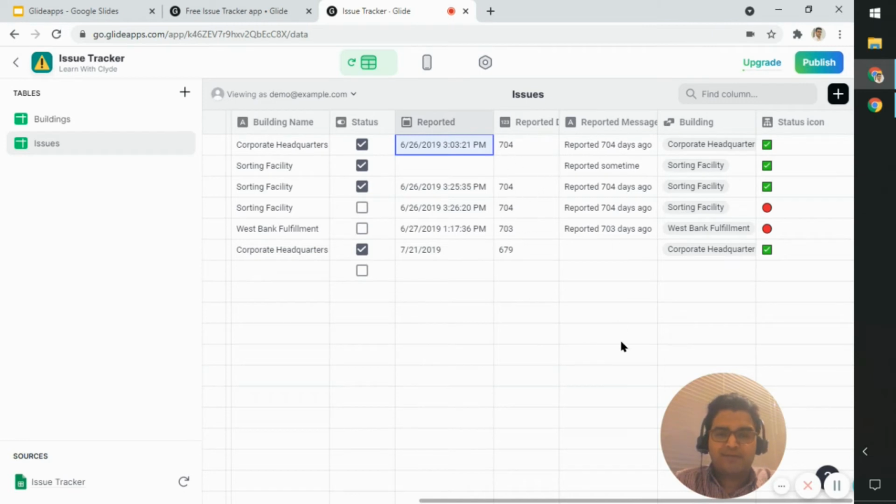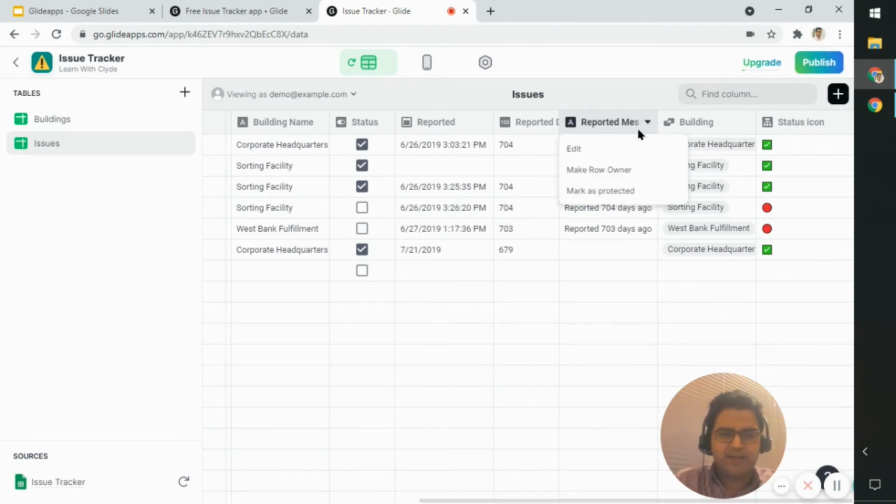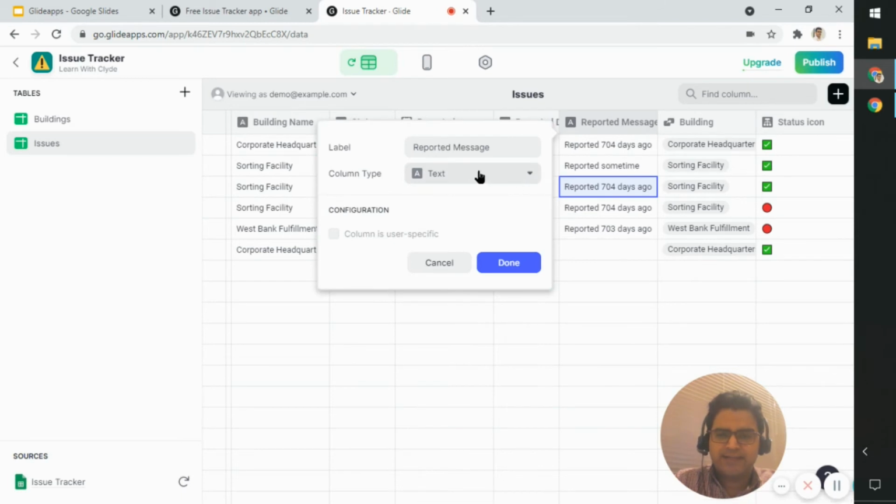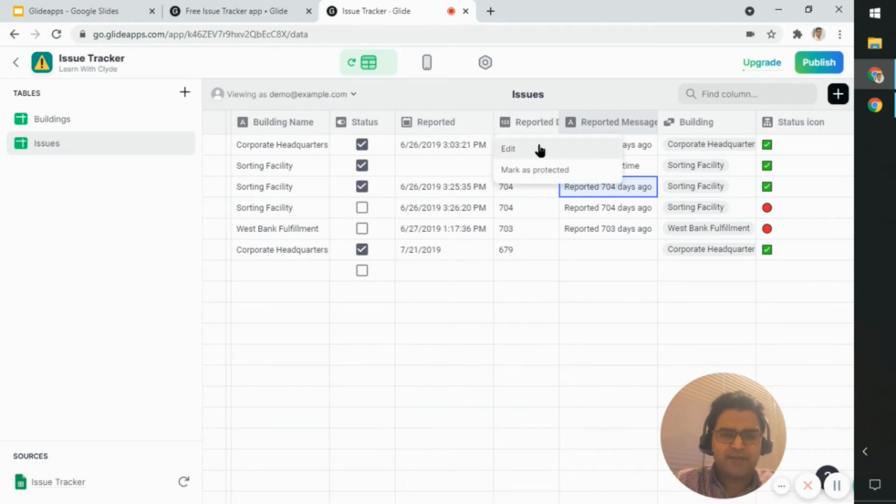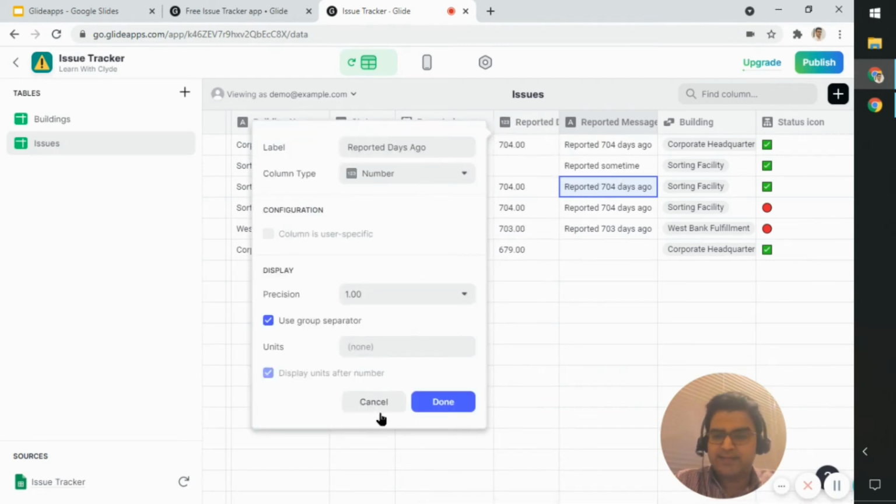Now we have a few other columns as well. I can see that there's some sort of computation going on here, and the only reason I'm saying that is because I can see these numbers showing up, and then the same number reflects in this message. So this has caught my attention right now. So let's see the reported message. If I edit, it just says that it is of type text, and if I click on this, it says it's of type number.